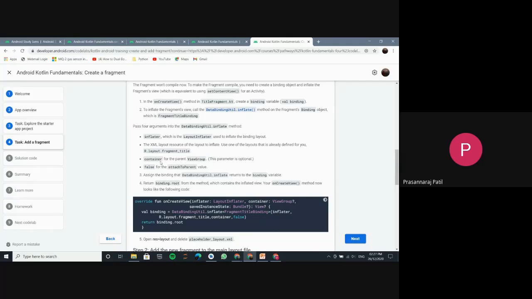After that, the third is the container for the parent view group, and the fourth parameter is false, for attach to parent. So this false means attach to parent, that is the activity. Parent is the activity, do we have to attach it or not? That is false right now. So assign the binding that returns the binding variable. It returns the binding variable from the DataBindingUtil inflate method. So we will assign that to our variable binding, and we will return the binding.root variable.